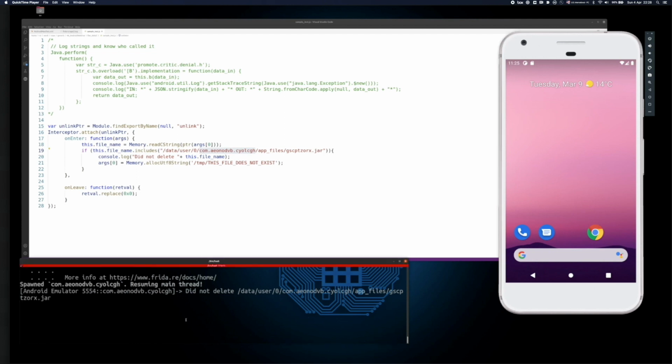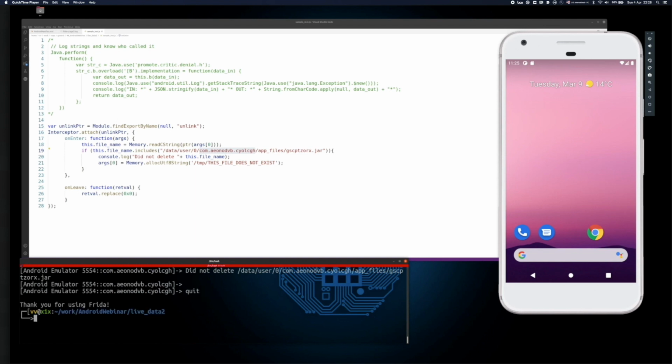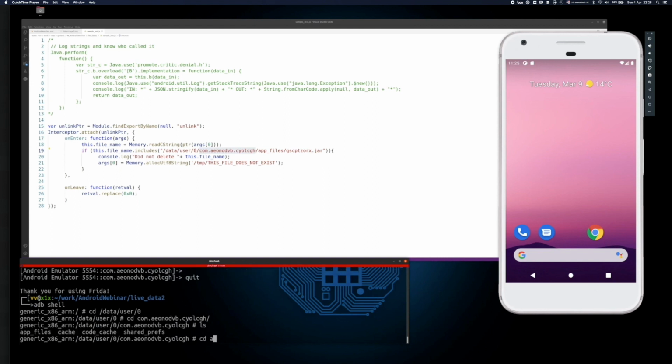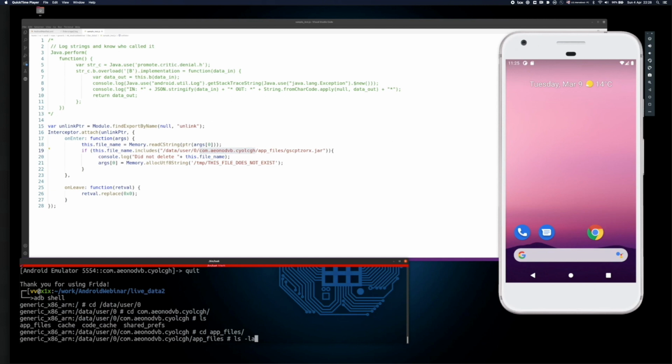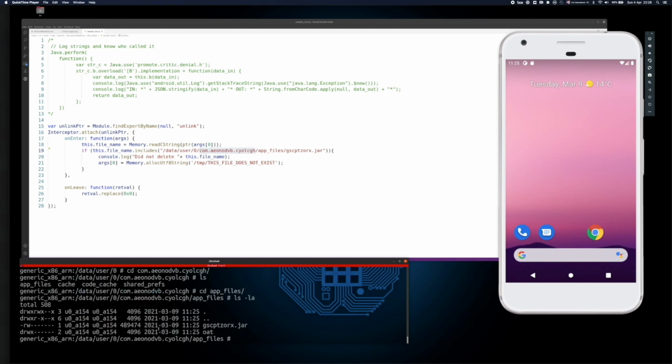So the best way to check that is to go inside the emulator and check if the file is there. If the file is there, then we are good. If it's not there, something went wrong. Let's do that then. Maybe we are lucky. Well, not lucky. Maybe it worked. Here we go. We have our file there.